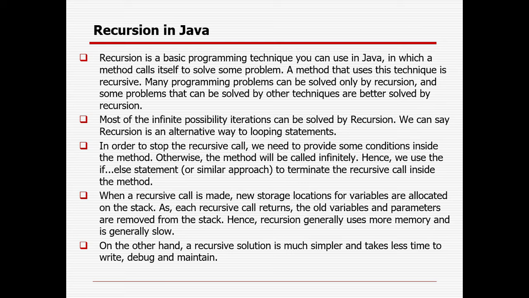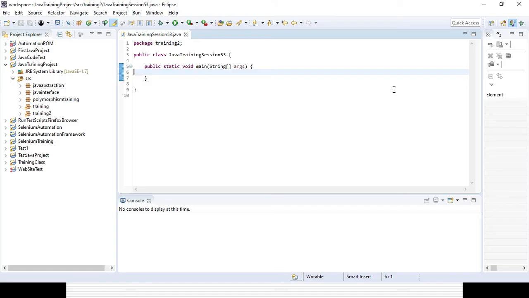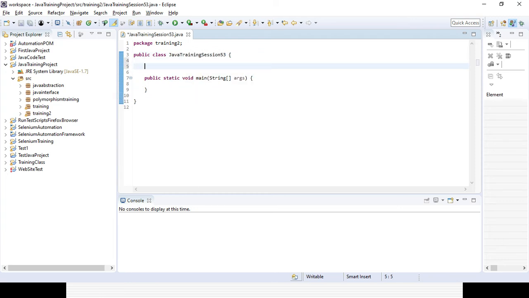So I will show you how we can create recursive programs. In case we do not include any if statement, it will not stop looping. Also, using recursion, you can create factorial numbers as well as the Fibonacci series. Here I have created a class, Java training session 53. So let's create the first method here.